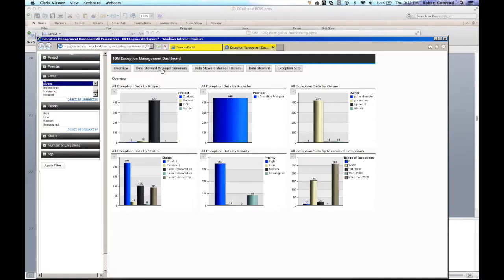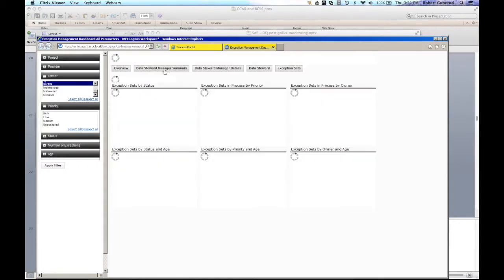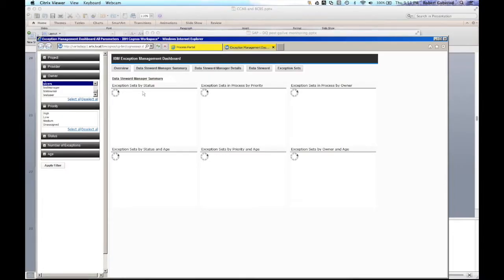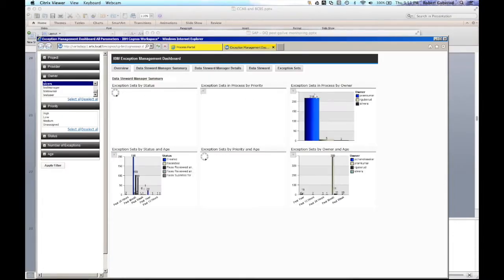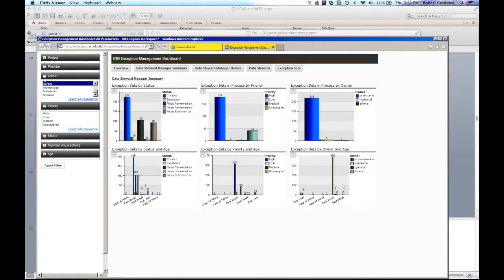right now this is the overview. I can drill further into the summary of these three team members, right? So this is acceptance test by status, priority, process by owner, and then by age down here, so I can get a handle on how my team is doing.